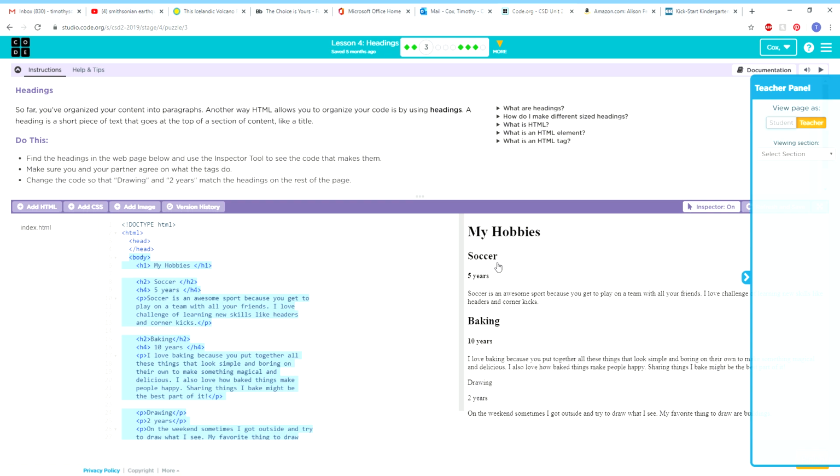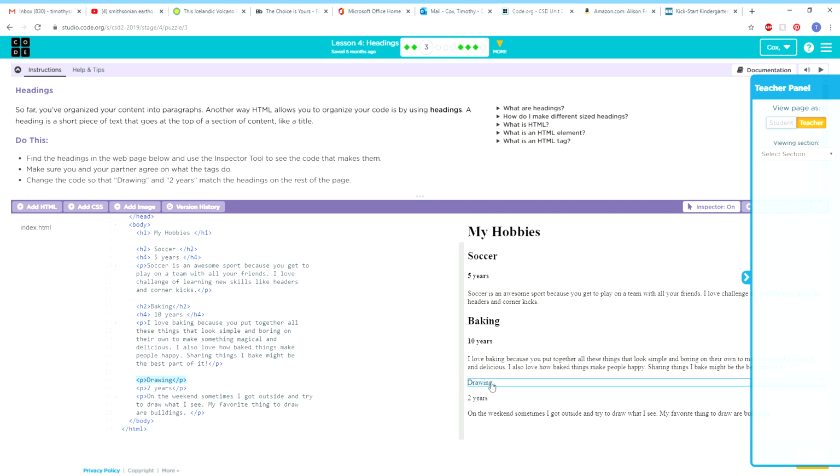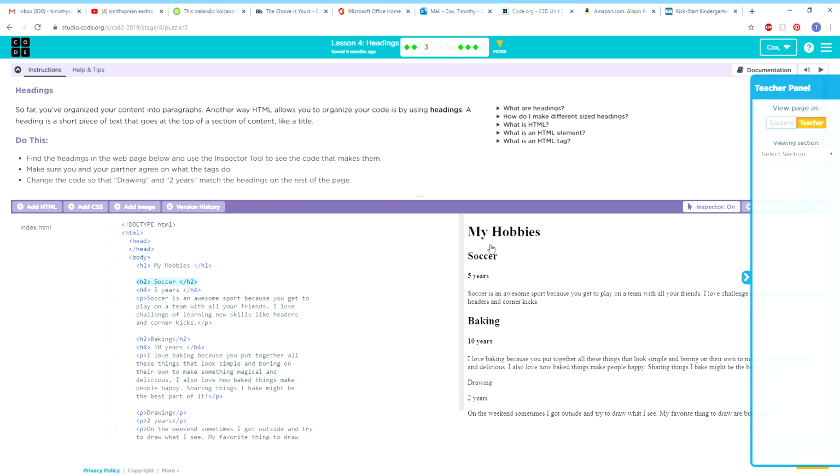So that's the biggest heading. Soccer down here is H2, the second largest heading. And then 5 years, the amount of time, gets H4, the 4th largest heading, and so forth. The text is just in a paragraph tag, and you can see it's even smaller than the heading 4. I see the same pattern for these ones, but I come down here, and the third hobby, it's a paragraph. Well, we need to make that a heading. Make it match the rest of the page. Well, let's see. The other headings, baking is H2, soccer is H2, so let's make drawing an H2.